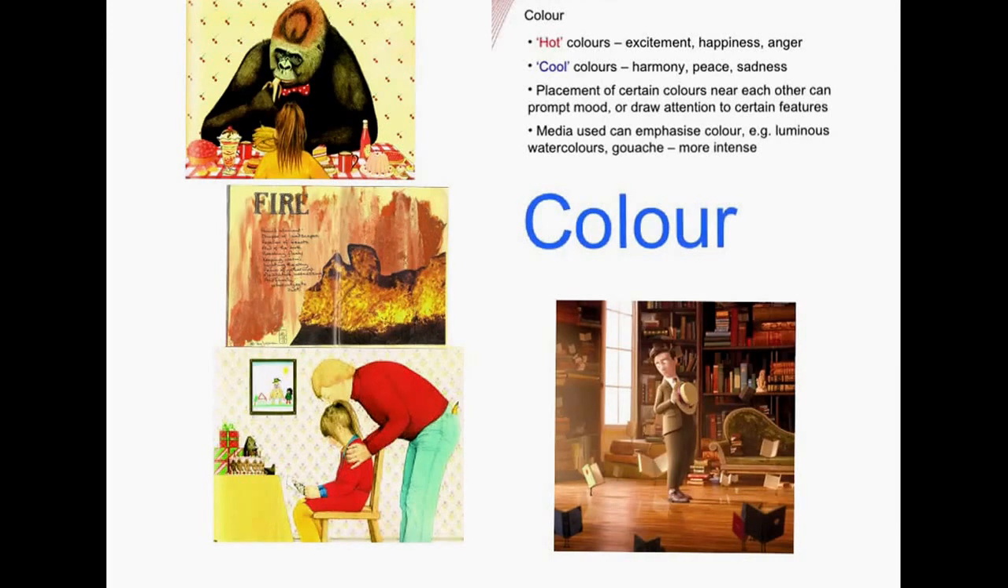And one thing I want you to think about is that just because it says here that hot colors represent excitement or happiness or anger, that doesn't necessarily mean that's always going to be the case. You can have a warm color that represents something else, and you have cool colors here that are supposed to represent harmony and peace and sadness. However, that doesn't necessarily mean they all can do that. It's just an idea of some of the ways that you could use those colors.